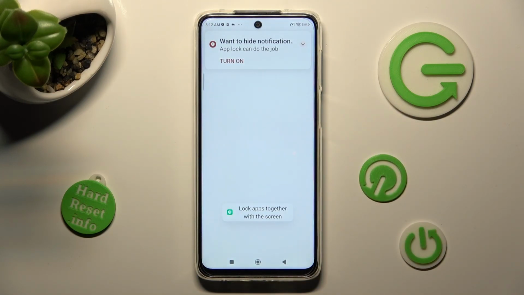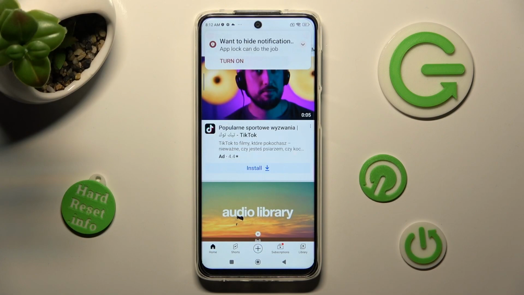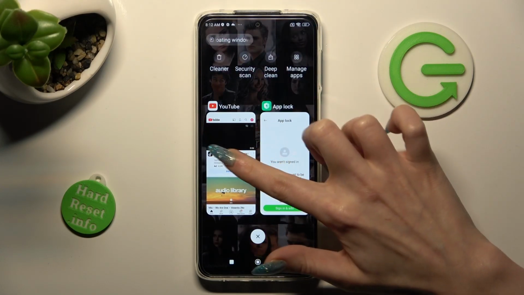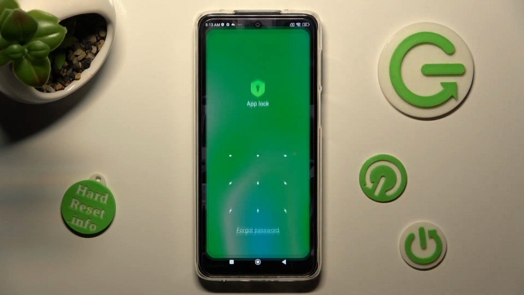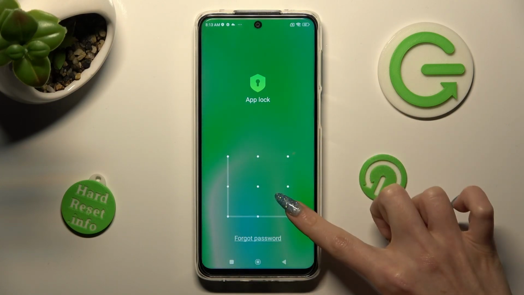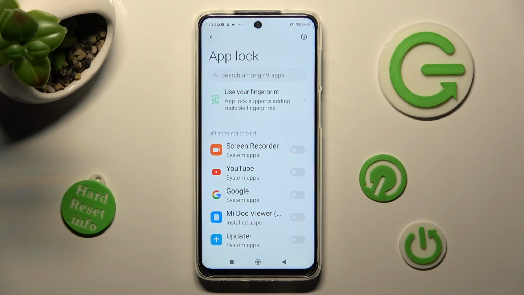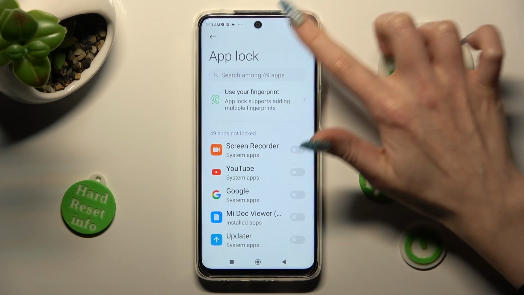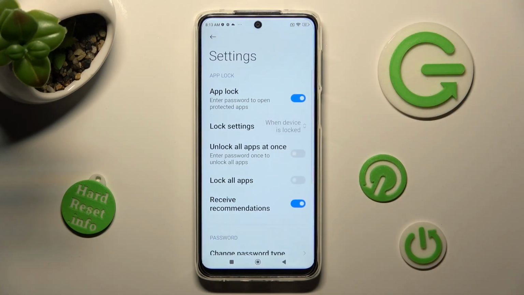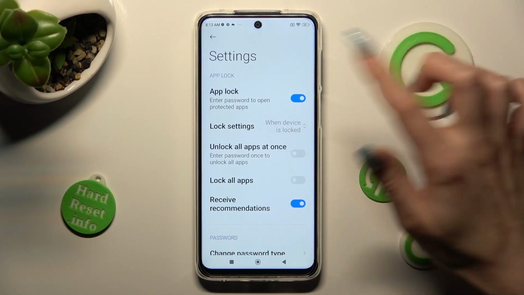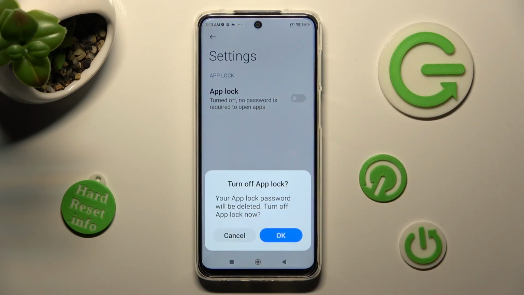If you wish to disable App Lock from one of your apps, just click on the same switch in App Lock settings. In order to disable App Lock completely though, you need to tap on this gear icon at the top right corner. Click on this switch next to App Lock and confirm your choice in the pop-up.